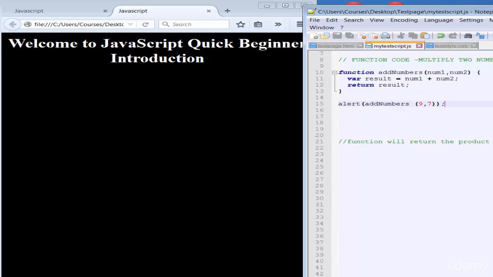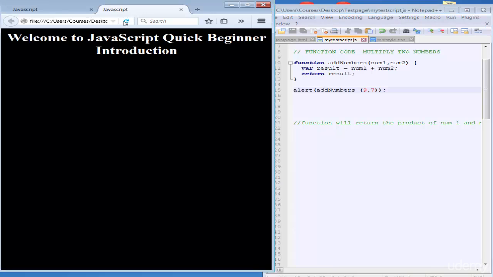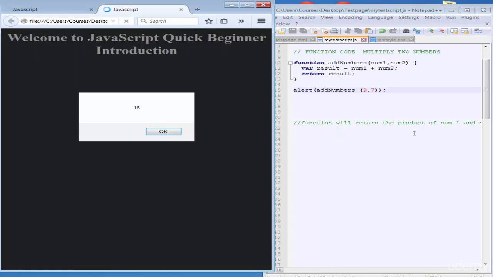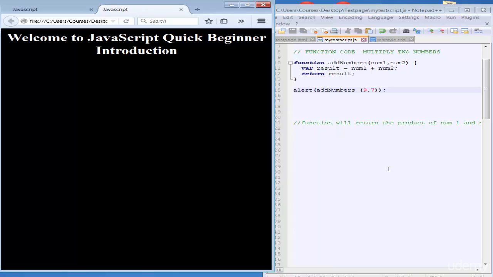So let me run that, and then you see the result. There you go, 16. So it's giving me the result of 16, which is I've added number 1 and number 2 together, and the result is 16. This is what the alert function has displayed on the screen.